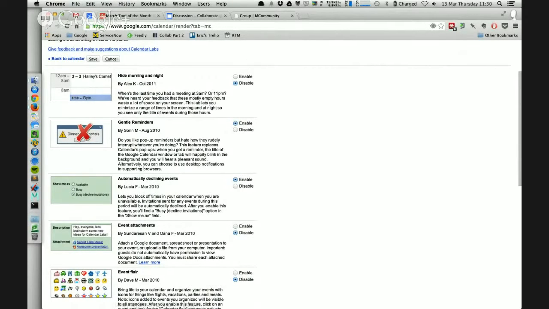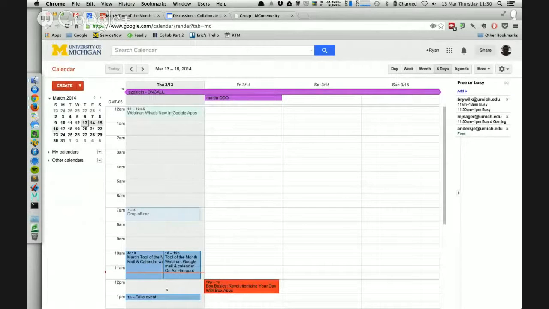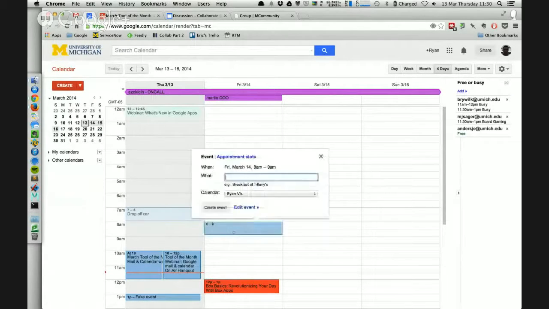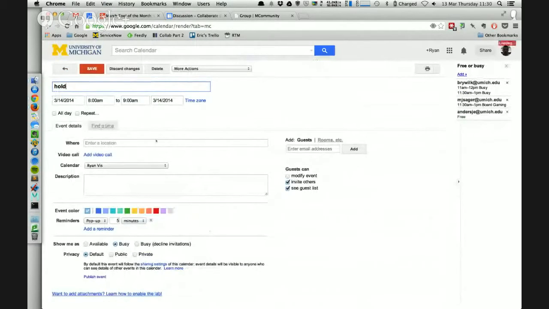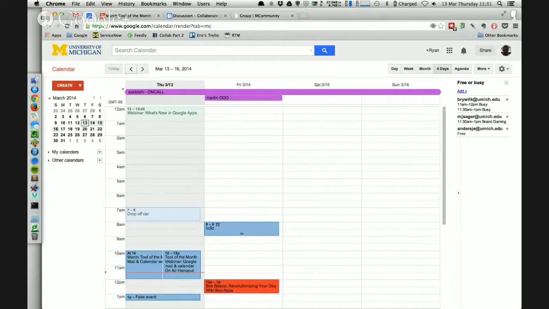It doesn't do it by default to new items, so if I were to schedule, I'm going to put hold time tomorrow at 8 to 9 because I got something to do. By default, you'll see here it's busy, but I can select busy, decline invitations, and if anybody tries to send me an invitation from 8 to 9 tomorrow, they will automatically be declined. That's very handy if you're looking for that head down time to get that deliverable done.